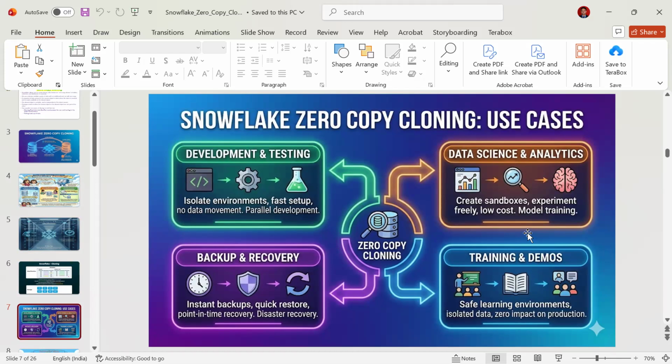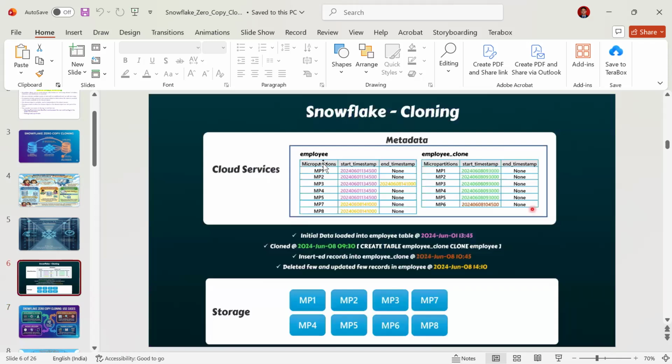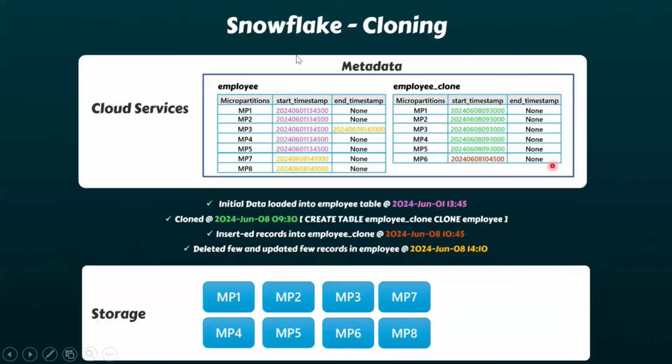So cloning will not consume any additional storage. How can we say that? Observe this particular table. Employee is the source table and this is the cloned table. Snowflake will divide the data into a group of micro partitions, and each micro partition is a file of records. My employee table has MP1, MP2, MP3, up to MP5, and the corresponding 5 micro partitions are available after cloning.